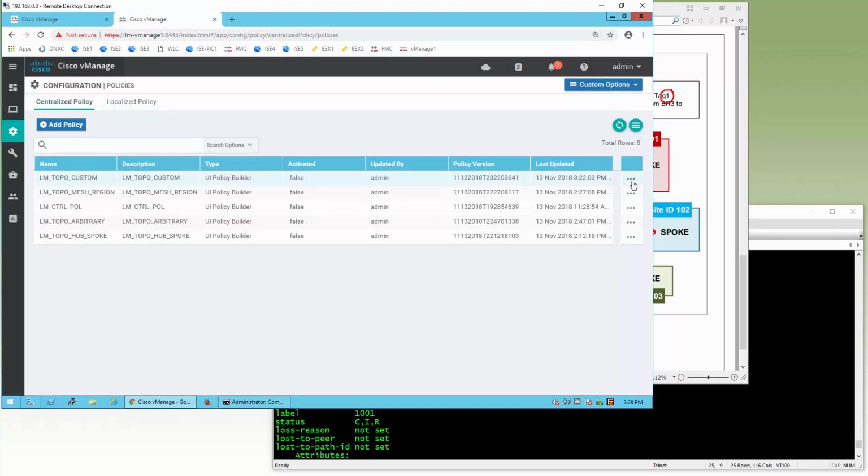Okay, just by simply activating a certain topology or the policy right here, I will be able to switch from hub and spoke to some mesh region, right? To some arbitrary or some weird custom configuration. And that wraps up our video on SD-WAN topology.